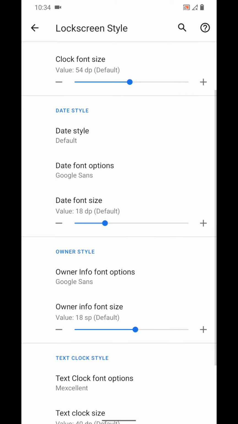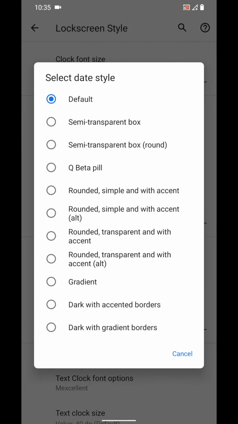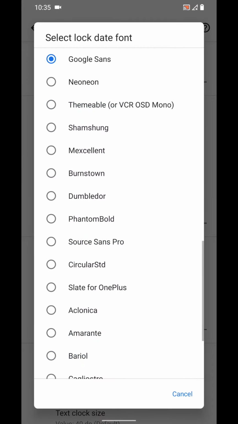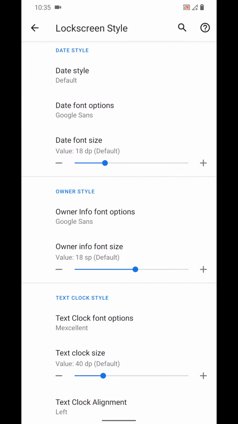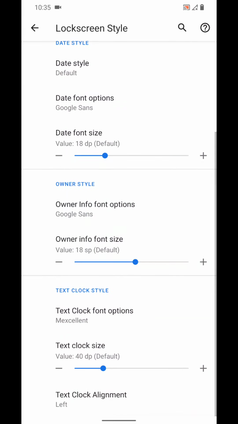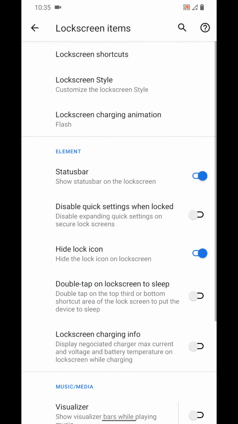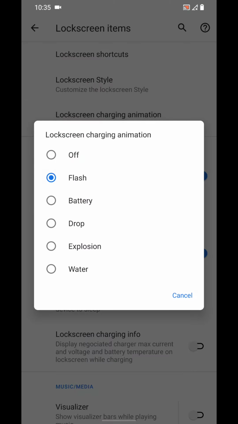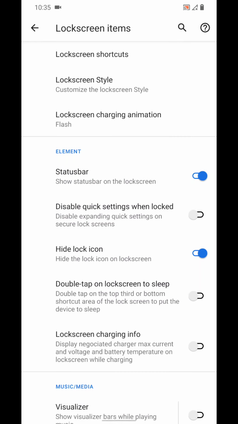Moving forward, you also have the style of date. You also have the fonts. You can also change the owner info and font options. Lock screen charging animations can be changed from here. If you really want to see what change it contains, let's use the charging animations right now.